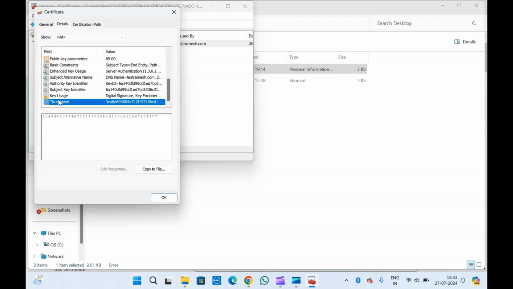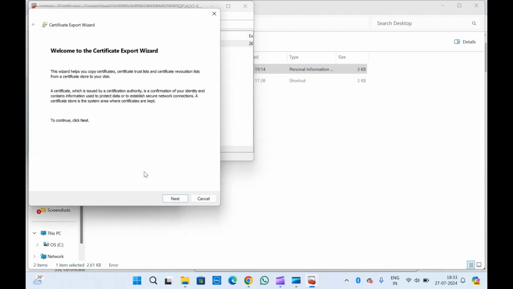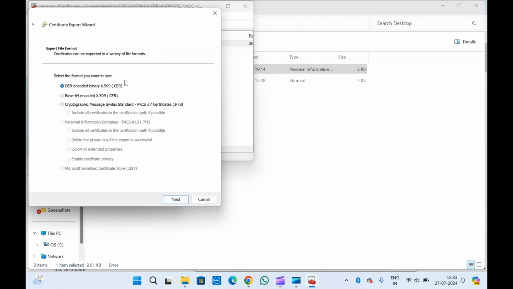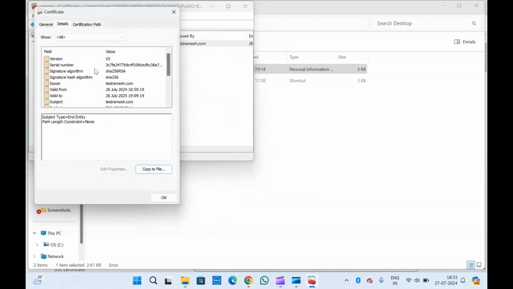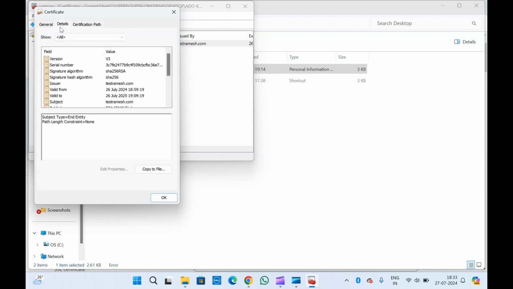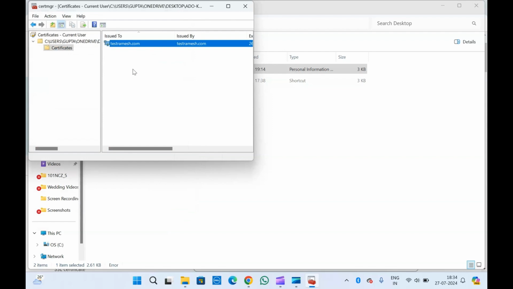You can see the certificate thumbprint here. Okay, from here if you want to copy this certificate into your machine, you can click on copy to file, and this will copy this certificate inside your machine. Okay, and if you click on certificate path, you can see what your certificate path is. Okay, so this is all about certificates.